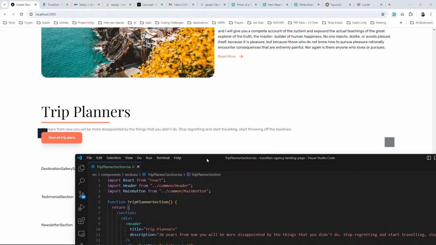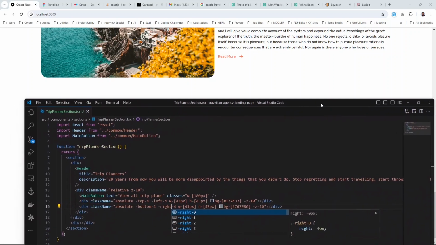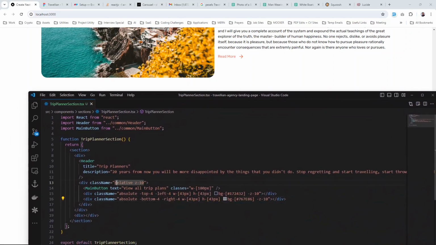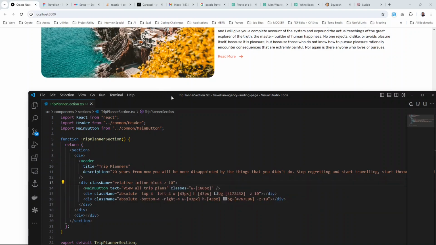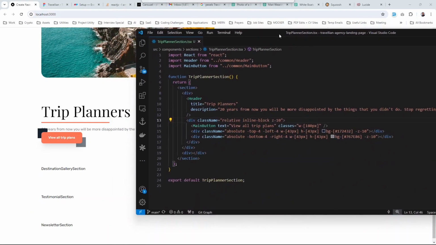Oh, the problem now is it doesn't go along with this guy, which is very weird. Maybe let's see if there's a way we can make this inline block. That could help us. Alright, so doing that alone, make sure that everything is within the block, and that gives us the kind of functionality that we want.